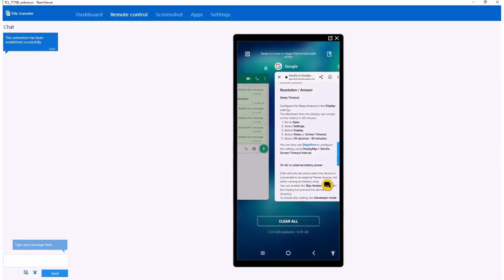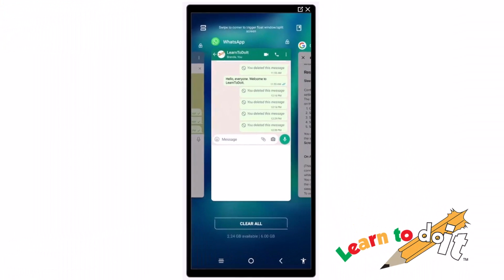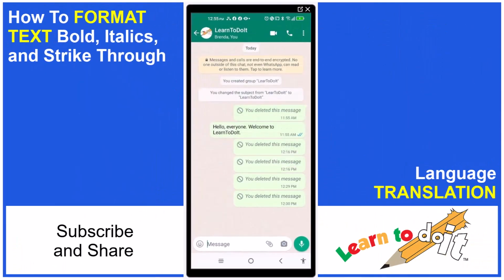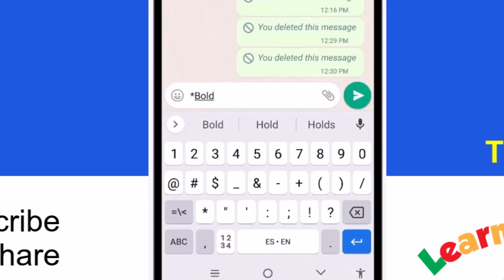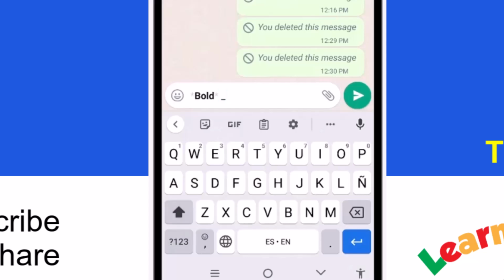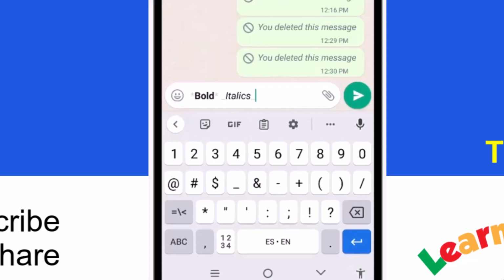I got WhatsApp open here. Okay, I created a group just for these tutorials, and let's do it the old-fashioned way, the way we used to do it. Bold, you do an asterisk, and then put your text and the word, and close the asterisk. Again, no space in between the text and the asterisk, which functions as a code. Let's do it for italics: underscore, italics, and then you close it.